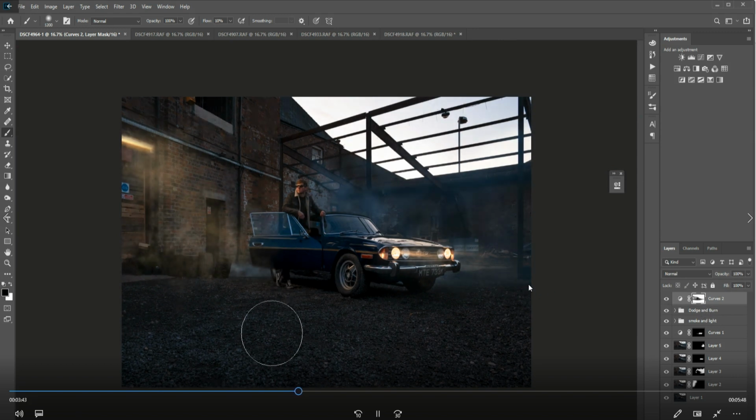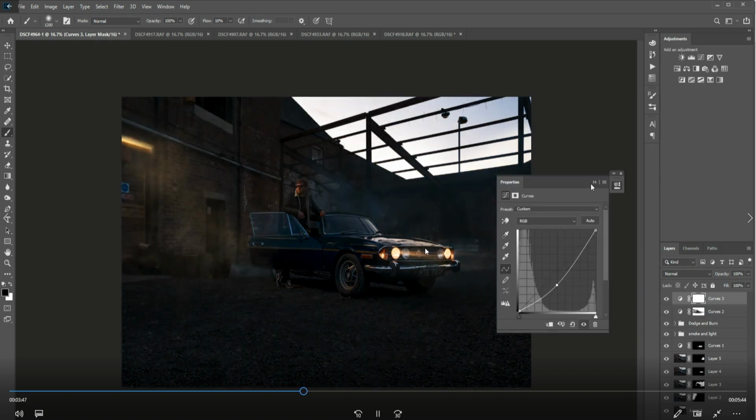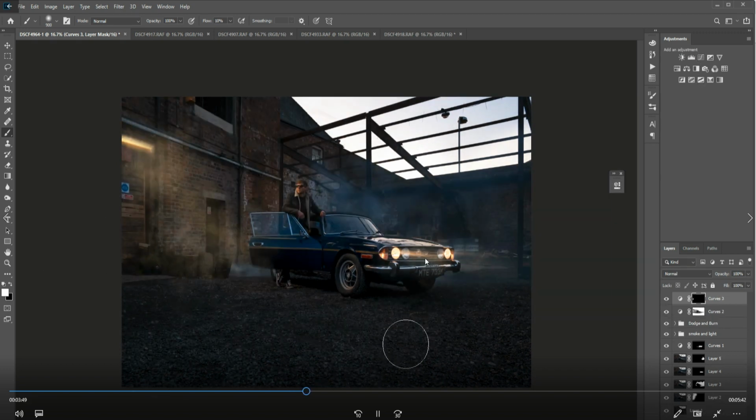So with curves then, I just darkened the image but erased the effect off Ben and the car, as they are the focus of the image, and that is where your eye is going to be drawn to.